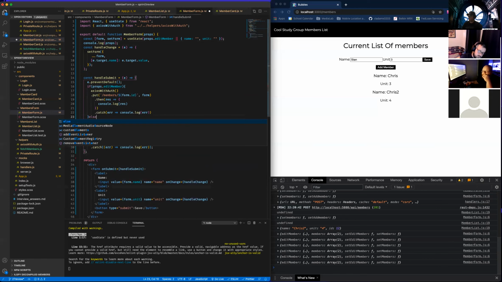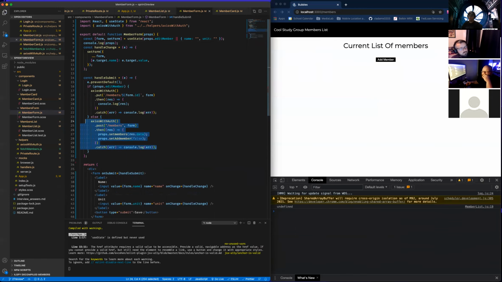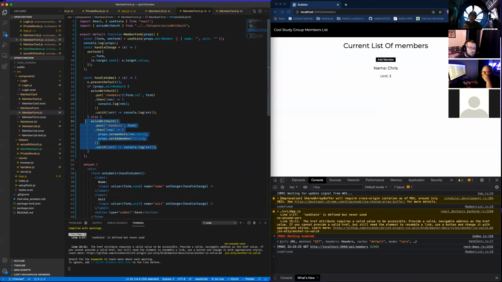And now all we've got to do is else. That's all we need. And then grab this whole chunk of code right here and pop it in there. All done. Questions on that? Okay, that's way faster than an alternate button. So it's just going to check to see if that member to edit exists. If that member to edit exists, it's a put request. If it doesn't exist, then it knows it's a post request and it's adding a new member.